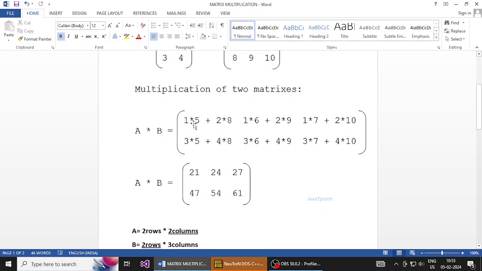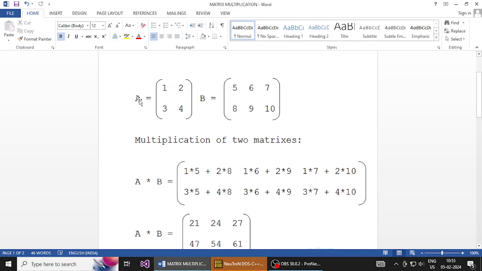You can see here 1 into 5 is 5, plus 2 into 8 is 16. 16 plus 5 is 21, which is the first value. Next, 1 into 6 is 6, plus 2 into 9 is 18. 18 plus 6 is 24, which is the second value. Like that, we will get the whole result when we multiply the A matrix and B matrix.